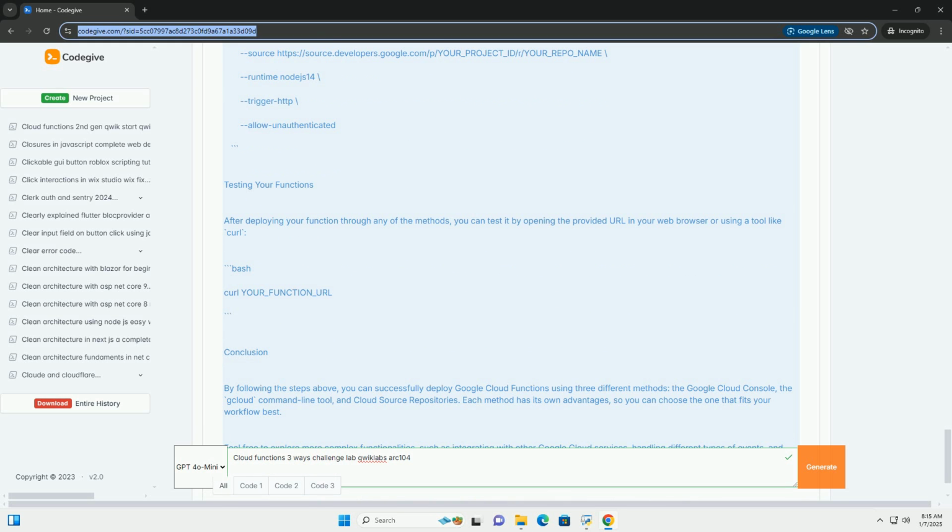Method 1. Deploying with Google Cloud Console. 1. Navigate to Cloud Functions. Go to the Google Cloud Console. In the left-hand menu, select Cloud Functions. 2. Create a function. Click on Create Function. Fill out the required fields. Name. Give your function a name, example Hello World. Region. Choose a suitable region. Trigger. Select an HTTP trigger for this example.